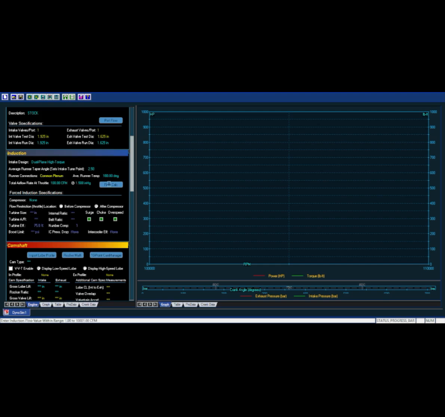Then total airflow through the throttle body. There are two ways of doing this. You can come in here, put in your throttle body bore diameter, and it will actually calculate the flow for you. But the twin throttle body for a stock Magnum is about 640 CFM.